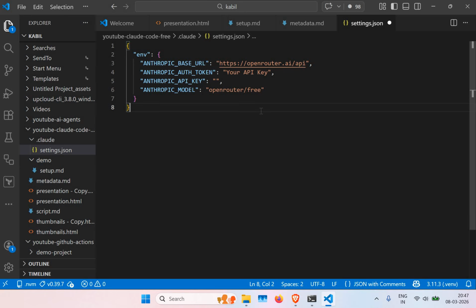Keep this blank. It is specifically done it. Don't remove that line. Just keep it blank. Then you define your model. So you can set the OpenRouter free, or you can also set other ones.